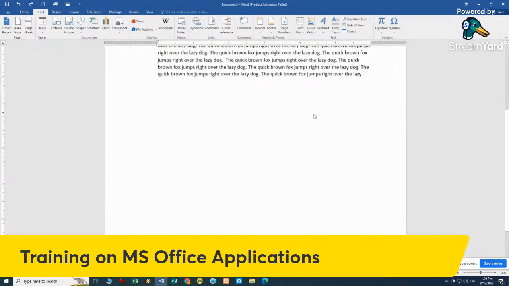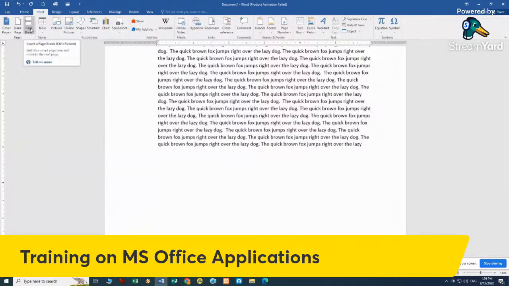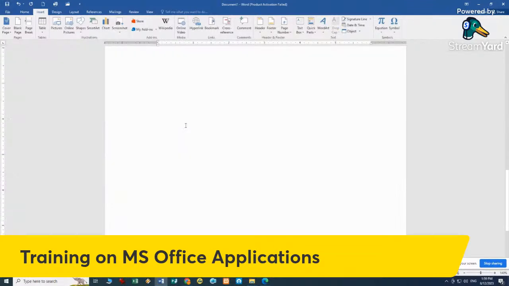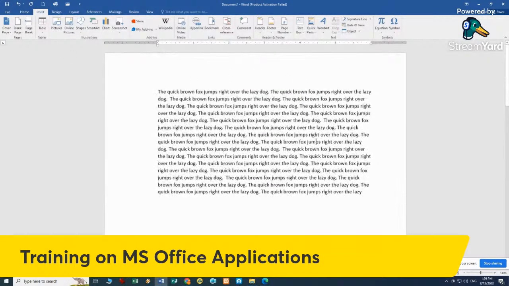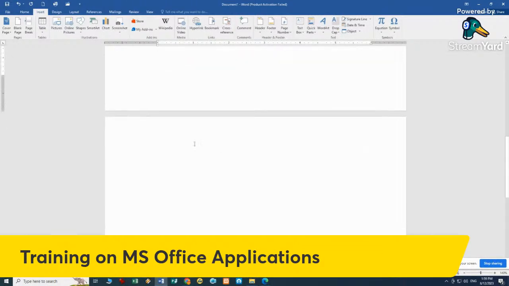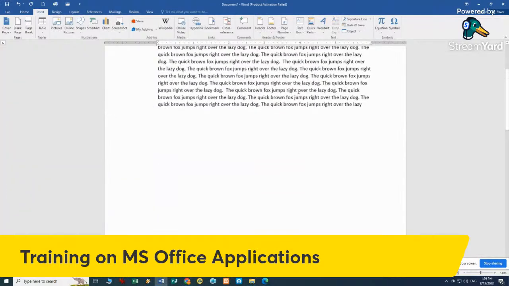Okay, now here the page break. Suppose sometimes we are working and we have to take a page break. If I click on here, it will take me to the next page. So it is similar to the blank page, but blank page will always start fresh, and page break means wherever you are working, from there the page will split. If this is having content, it will take the content to the next page.